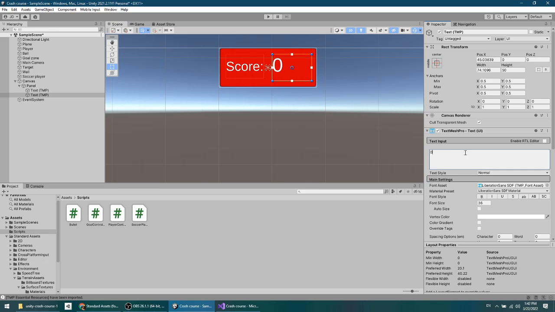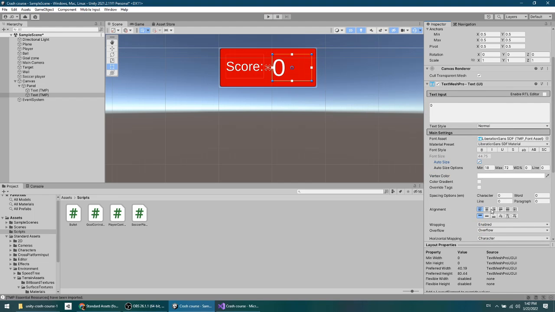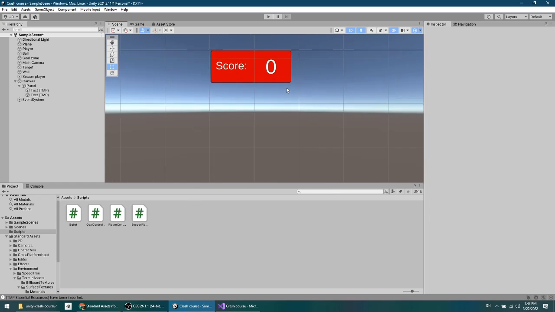All right, let's do 0 for now. Auto size. Center it. That seems great. Okay, so we've got a little score panel. We're going to have to hook this up in some way. And what's typical is that you create an object that's in charge of managing game state like this. But I think we are kind of too low on time to really do it the right way. So I'll do it the wrong way. How's that sound?